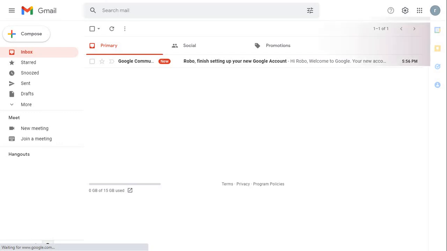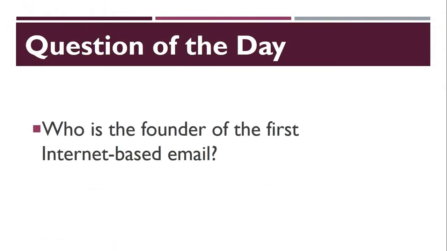Next is the question of the day. Today your question is, who is the founder of the first internet-based email? I repeat the question. Who is the founder of the internet-based email? Answer this question in the online exam section on your school app.